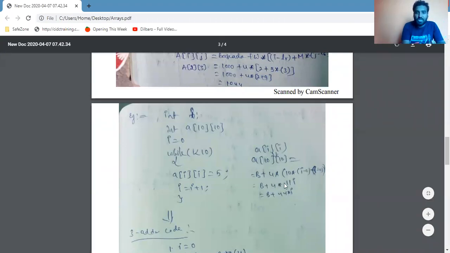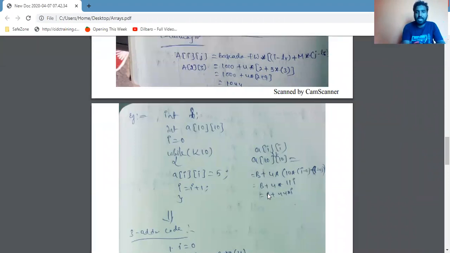That is the final expression we got. But here both are I and I. So I am getting 44i directly. So the 3 address code for this A of I is 44i. I am not considering base address because it depends on the compiler. Base address always depends on the compiler. I am not taking B also. I'm removing this B. I'm simply writing 44i in the T1 place.